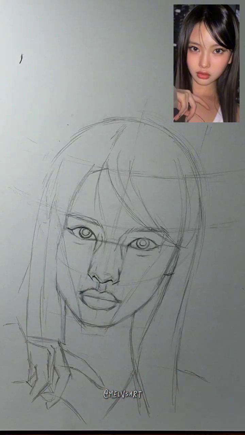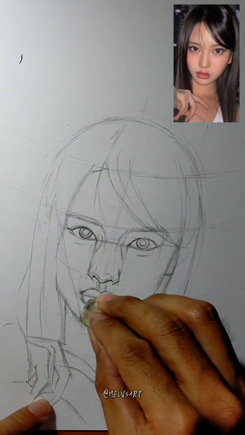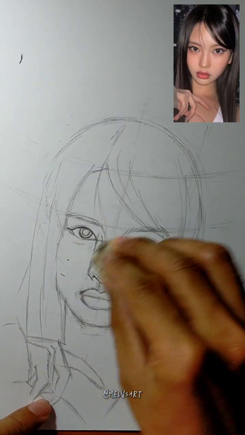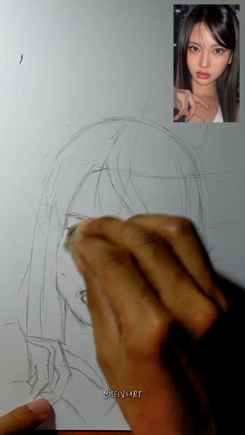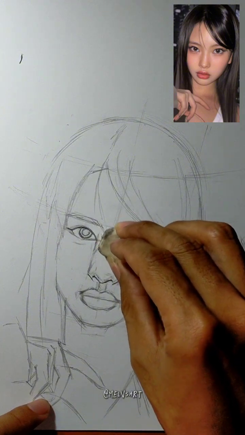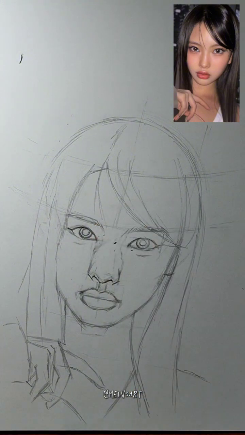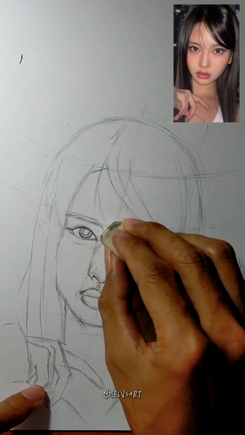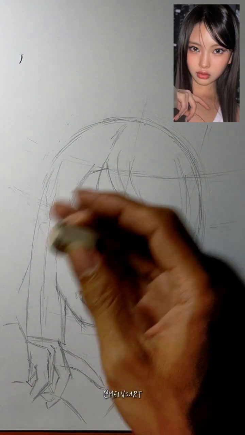So I'm just going to erase some unnecessary lines that I used earlier as a guideline. But actually, if I shade it now, I don't even need to erase all of that.